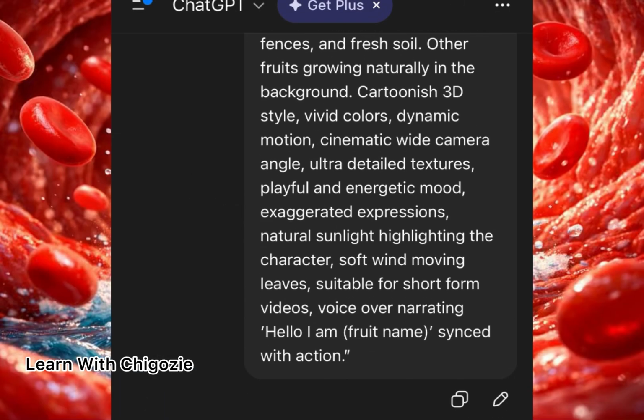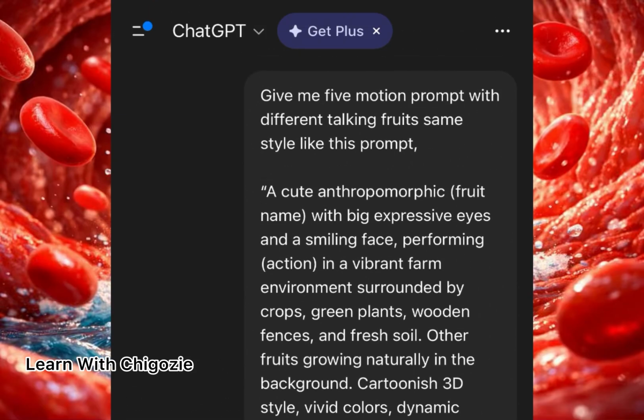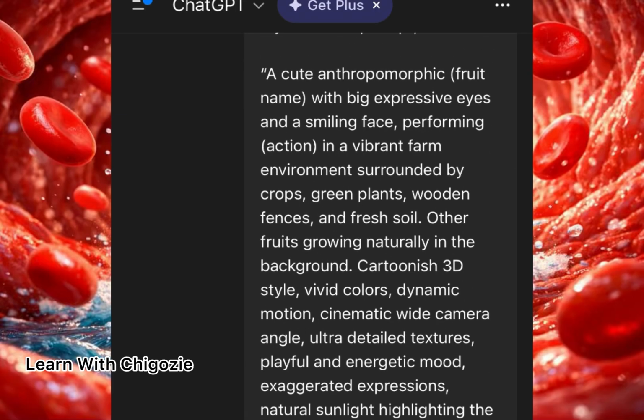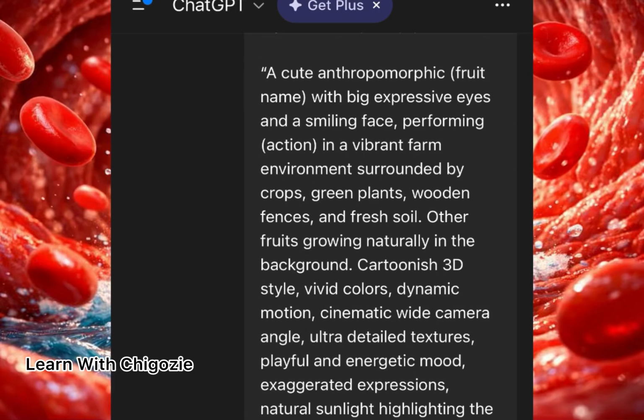As we wait for ChatGPT to give us the prompt, let us read what I have here. I wrote, give me 5 motion prompts with different talking fruit, same style like this prompt, a cute anthropomorphic, in brackets, fruit name, with big expressive eyes, and so on. I will not go further to read this because it is long.